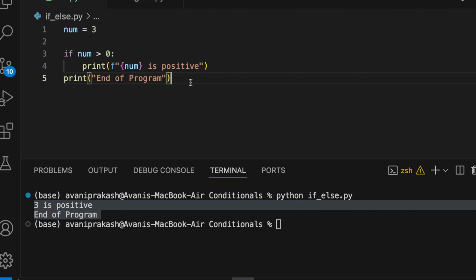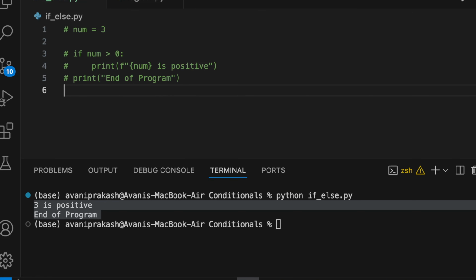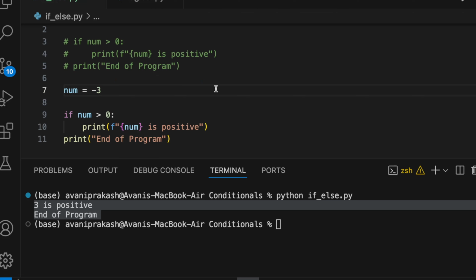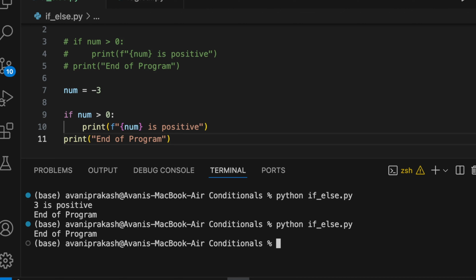So this is if. But what happens if this condition is not true? For example, the moment I make it -3, what happens if I execute this program? I am getting only end of program. So the print line in line number 10 is not getting executed at all, because the condition is not being met in line number 9. -3 is less than 0.